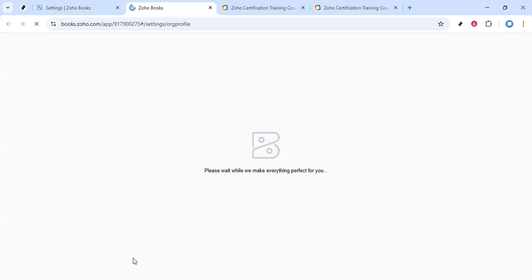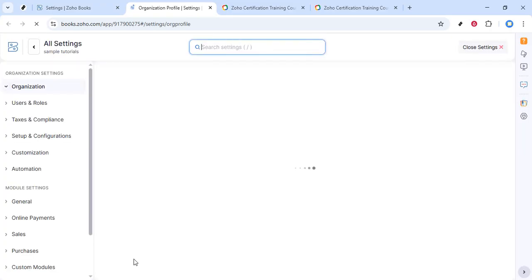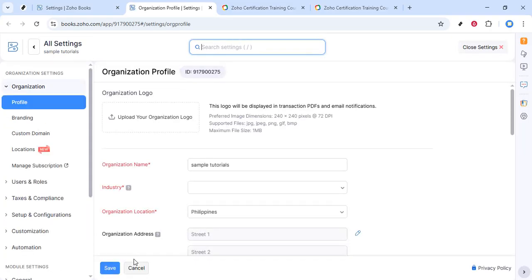And that's it. You've gone to books.zoho.com, opened the settings using the gear icon, navigated to profile, scrolled down to find the fiscal year section and changed it to match your needs. You can now continue working in Zoho Books knowing your financial year is set up correctly.